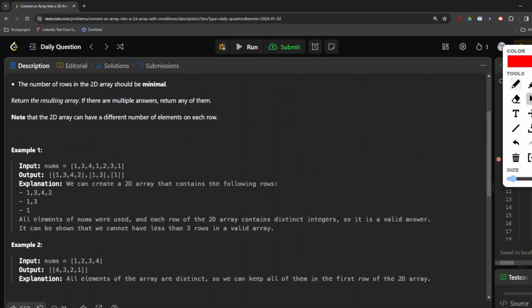Now, how are we required to create the 2D array from this 1D array? The first thing we can do is take the count of each element. Whatever the highest count would be, that thing we will take as the row count, because we require each row to have distinct elements, and also we need to keep the number of rows minimal.